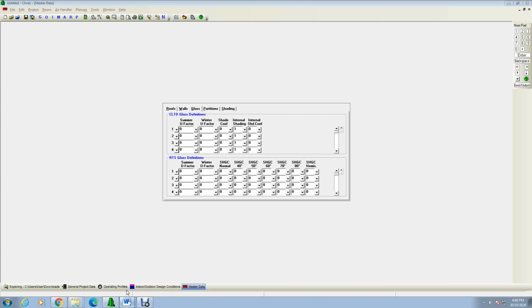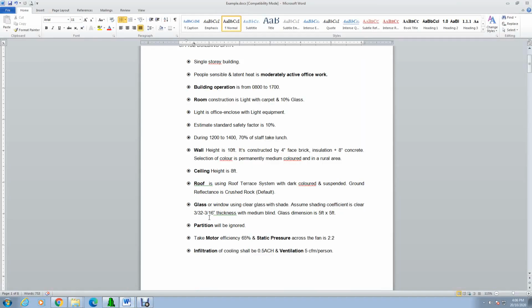So just go to the glass tab. Refer to the specification again. Glass or window using clear glass with shade. Assume shading coefficient is clear, 3/16-inch thickness with medium blind. Glass dimension is 5 times 5 feet.